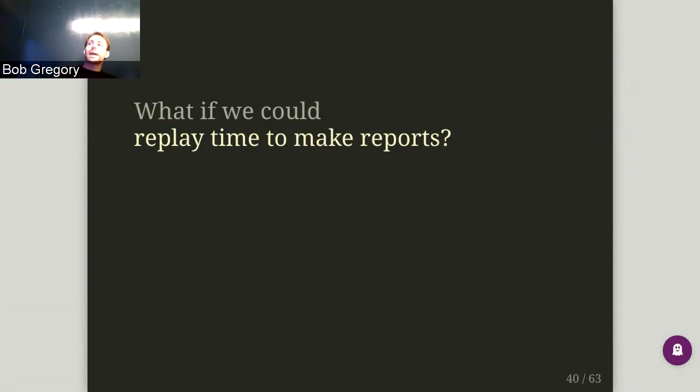And what if we could replay time to make new kinds of report? When our boss comes to our desk calling us Bob, we can just go and write him a quick function that figures out every time somebody has added a clock and removed it, not just this week and next week, but at any point in our application's history, because we have all of that rich data.